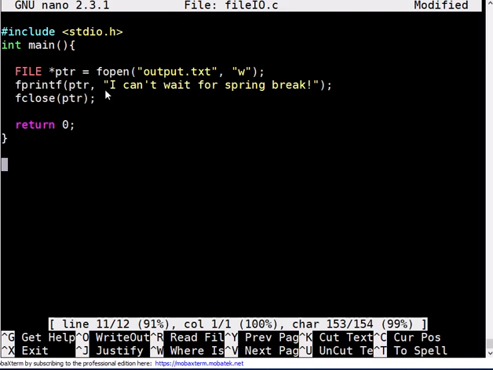And next week's spring break for us, so I'm going to write, I can't wait for spring break, and let me tack on a new line character at the end there. And then it's a very good practice to always close your files, just pass in that file pointer.